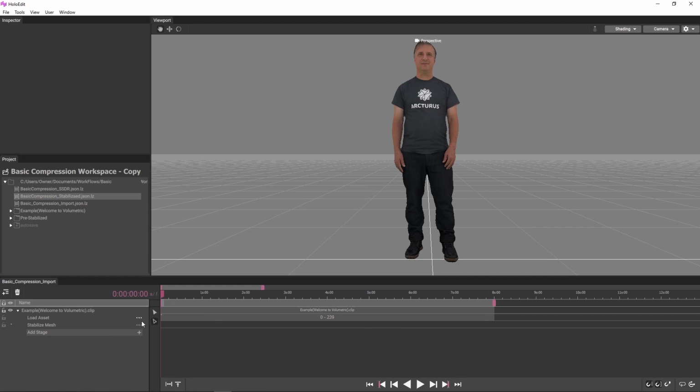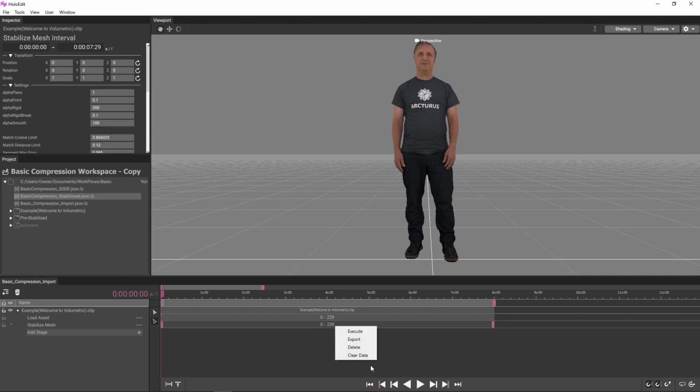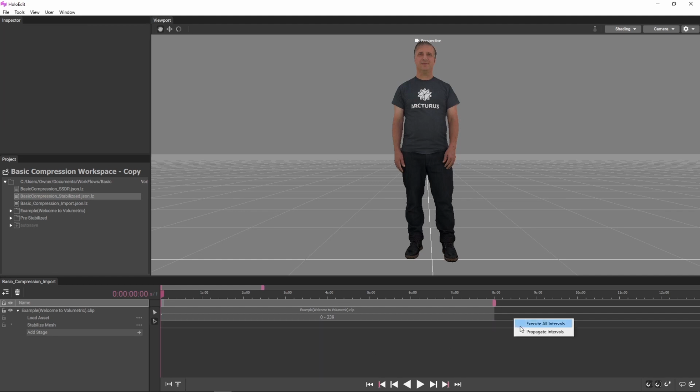In the track containing our unstabilized clip, we can select the plus icon to add a stage and select the stabilized mesh stage. Next, we need to add an interval to our stabilized stage. We can do that by clicking and dragging in the track view to select a range of time, and right-clicking to select Add Interval. Alternatively, you can right-click in an empty space on the stage above and select Propagate Intervals.